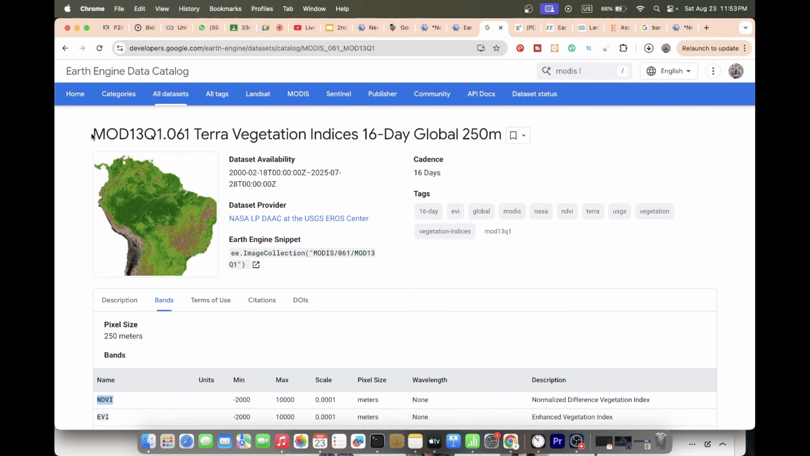This is the product ID, and this product ID I can easily apply. Yeah, please.